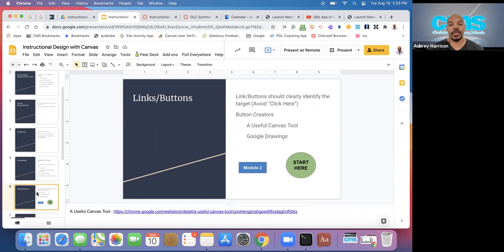So I do want to spend some time talking a little bit about buttons, but also links. When we're talking about links, one of the key things I want to make sure that I get across is the importance of making sure that our links identify the target that we want our students to go to, and we're not using vague or non-descriptive terms to describe where that link is going. So things like learn more or click here are examples of things that we want to try to avoid using. We want to be descriptive about what the link is telling them to go to.